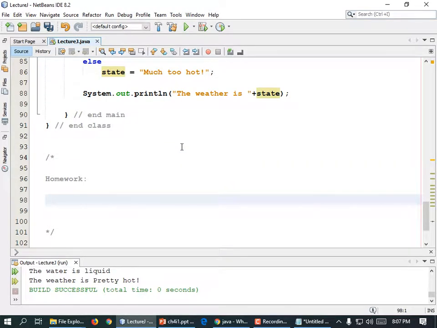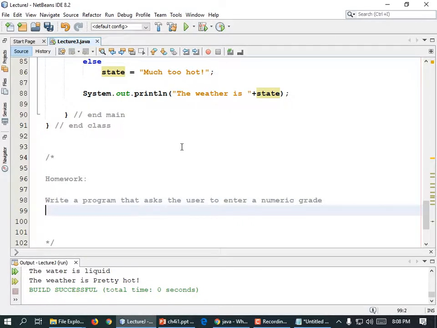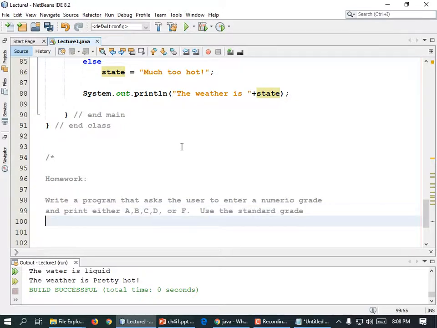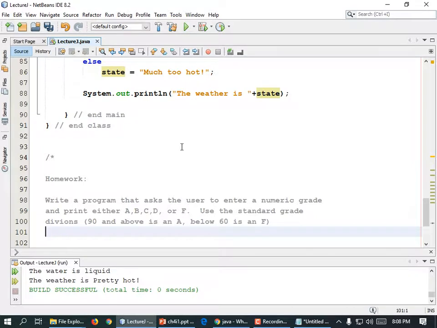Homework, two parts. One is very simple. I know you've seen this before in this language or other languages, and it may even be an example in the book, but write a program that asks the user to enter a numeric grade and print either A, B, C, D, or F. Use the standard grade divisions. 90 and above is an A, below 60 is an F. Right, we know that. 80 is a B, 70 is a C, 60 is a D, below 60 is an F. So that's just part one.